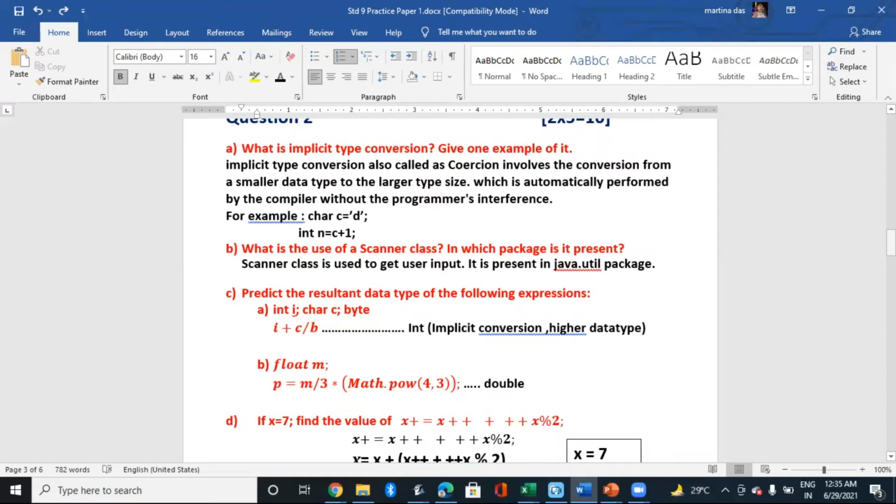Next question. What is the use of the Scanner class? In which package is it contained? Scanner class is used to get user input. It is present in the java.util package. So this is the answer you need to write. Predict the resultant data type of the following expression: int i, char c, byte b. So automatically i + c * b is a mixed expression where integer, character and byte are there.